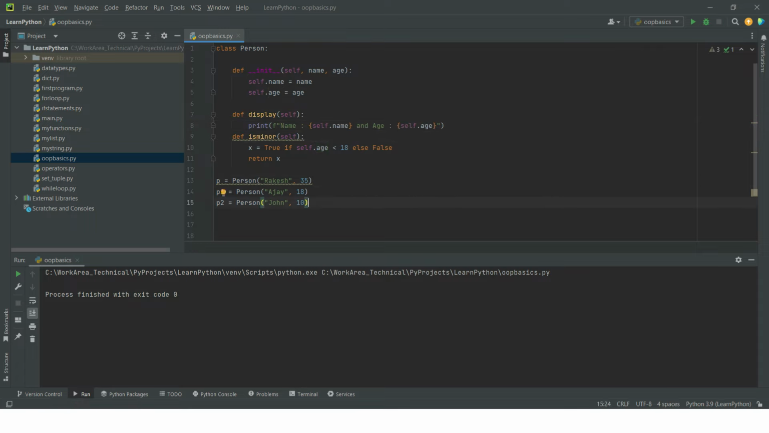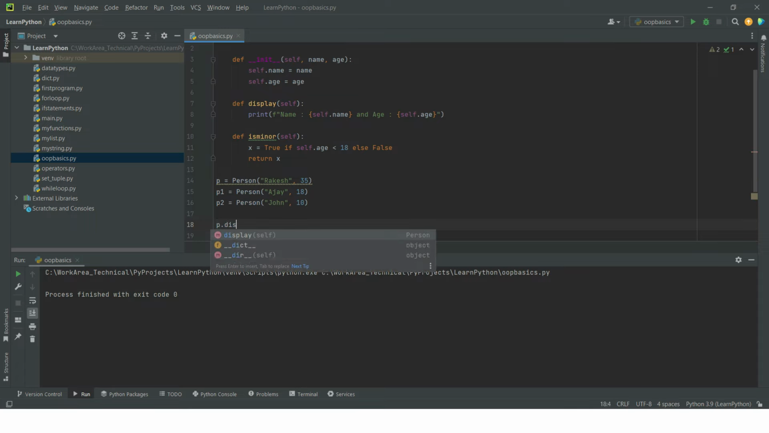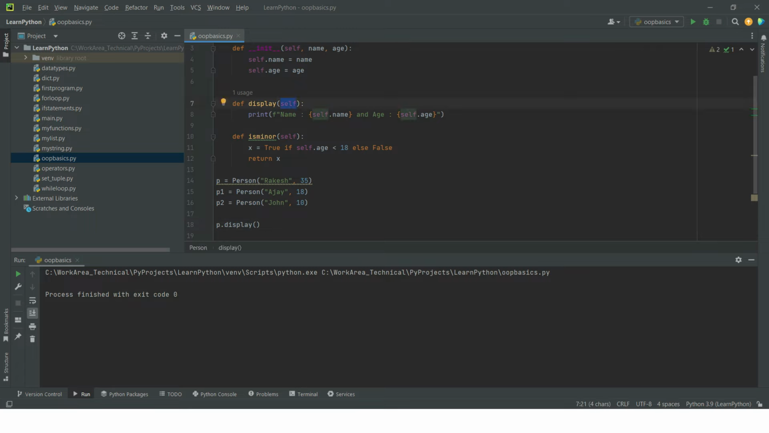Well, let's just go ahead and display this. That would make it clear why we need to pass self. What is happening here is when I say p.display, this display is taking a parameter called self, but we are not passing anything. Shouldn't we be passing anything? No, self should not be passed.